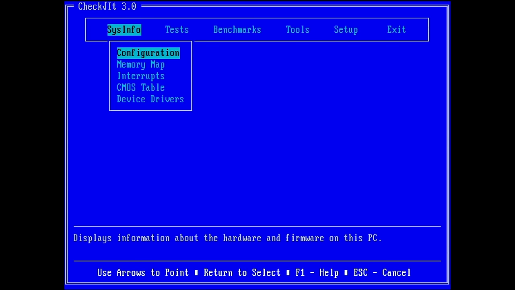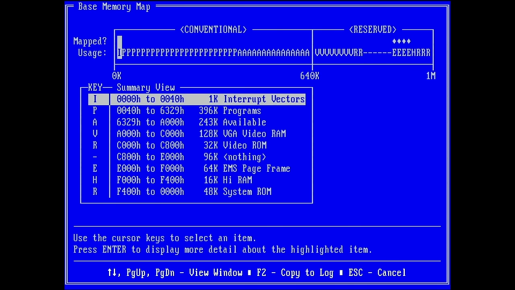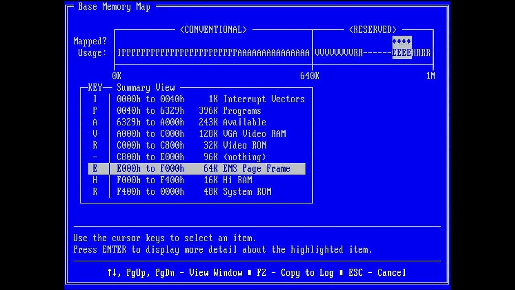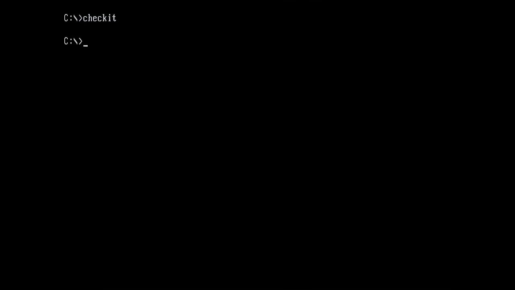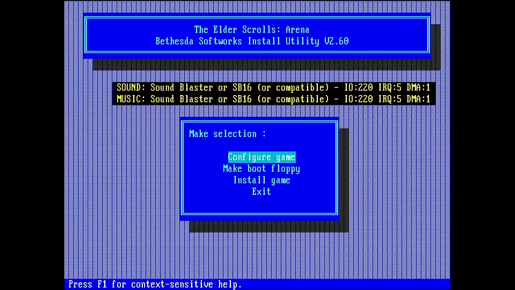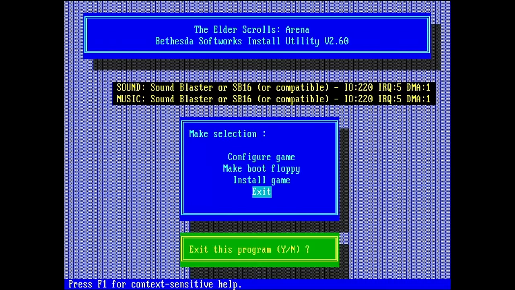We moved this in the upper memory. Let's try Checkit. What is Checkit reporting? Memory map. Yes, it's all the way up there. And it is out of our conventional area, which we need for running our game with sound. I think now we should be good to run the game with sound. So let's see. Arena.